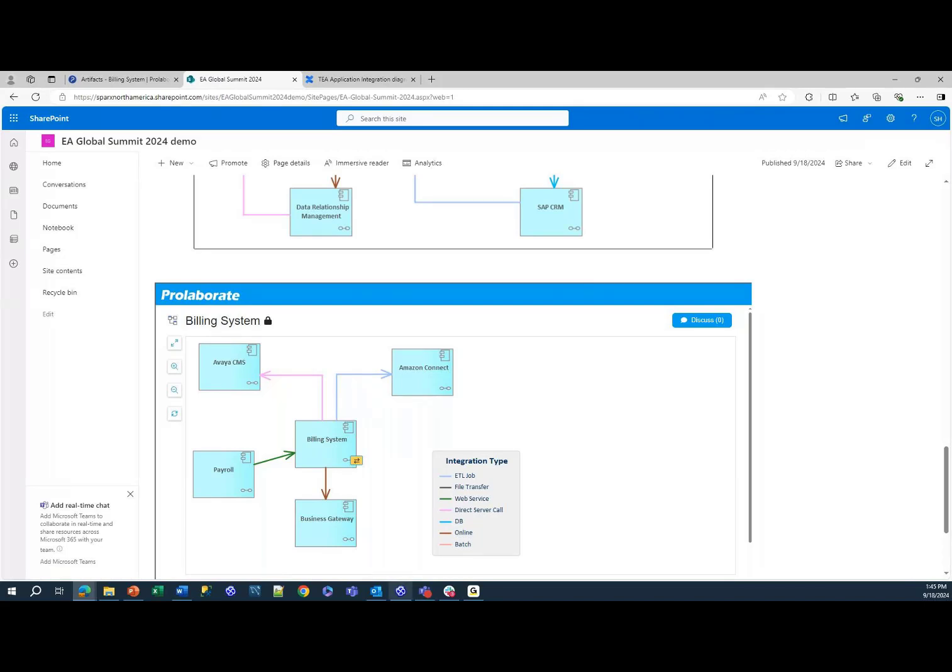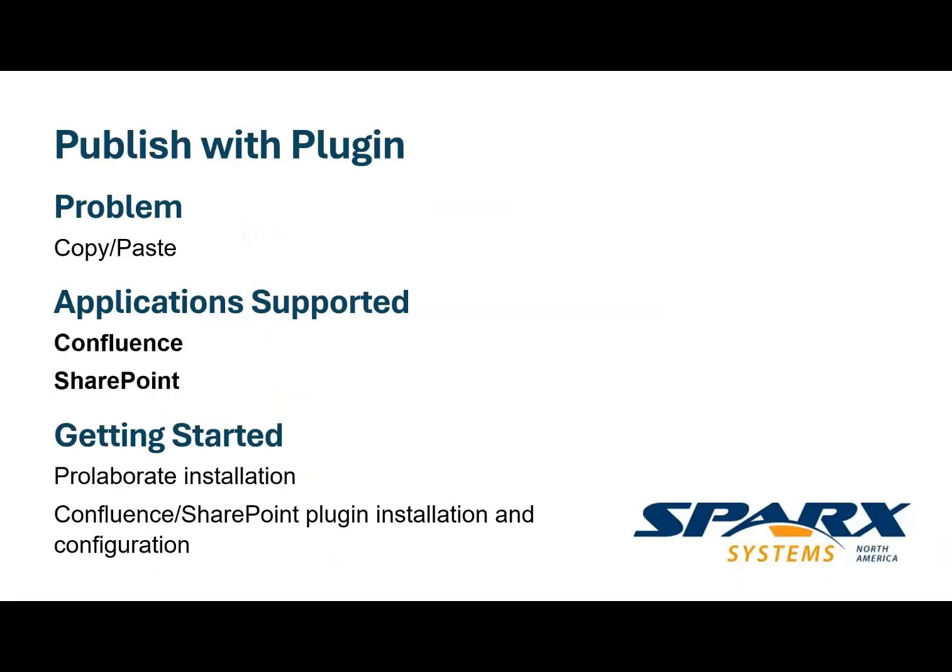Let's go back to our slides and look at the next one. So publishing with the plugin. The problem is the same, the idea of copying and pasting, and the applications that we can support with this new publish with a plugin are going to be, again, Confluence and SharePoint. We'll use Confluence for this example to show you how it works.